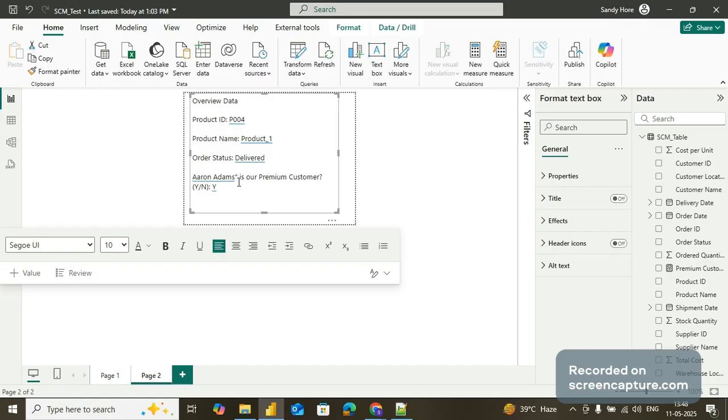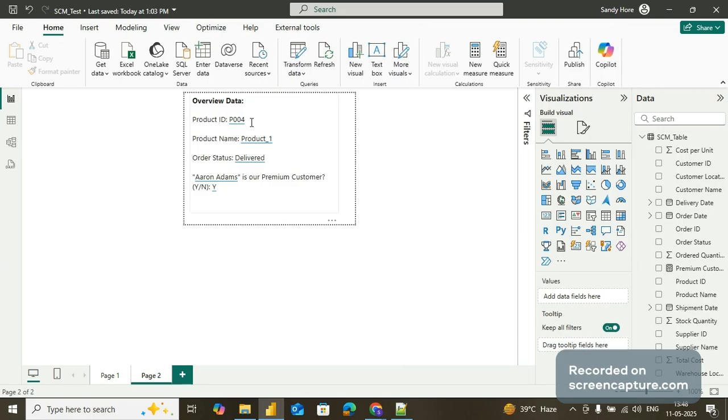Let me give a double quotation if it is allowed. Yes, double quotation is allowed, and there should be a colon in the customer data, and it will be in bold. So see, our dynamic tooltip is created.